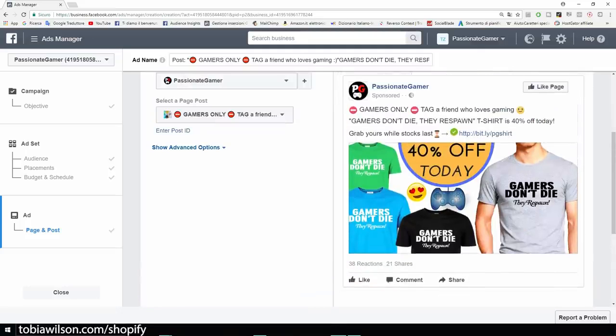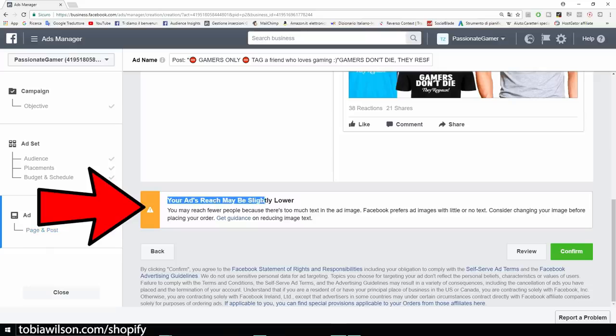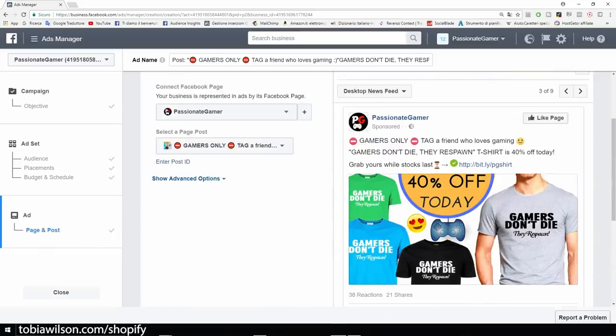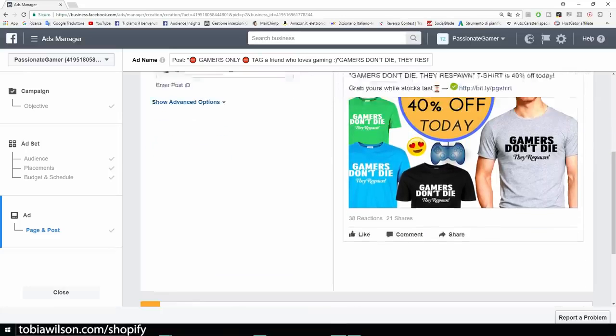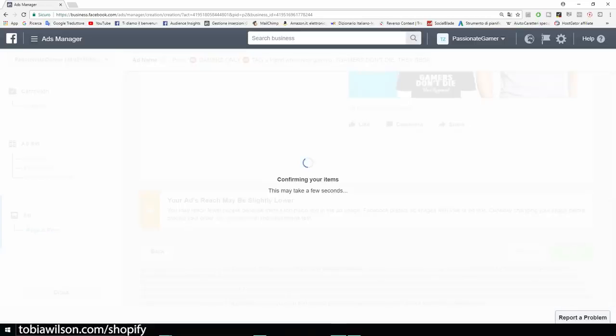When you are satisfied with the ad and you want to start, you can scroll down and hit confirm. If you see this bar, your ad's reach may be slightly lower, it is because there's too much text in the picture. Facebook recommends to not have more than 20% of text in the whole picture, so you might consider replacing it. But let me show you what happens when I confirm.